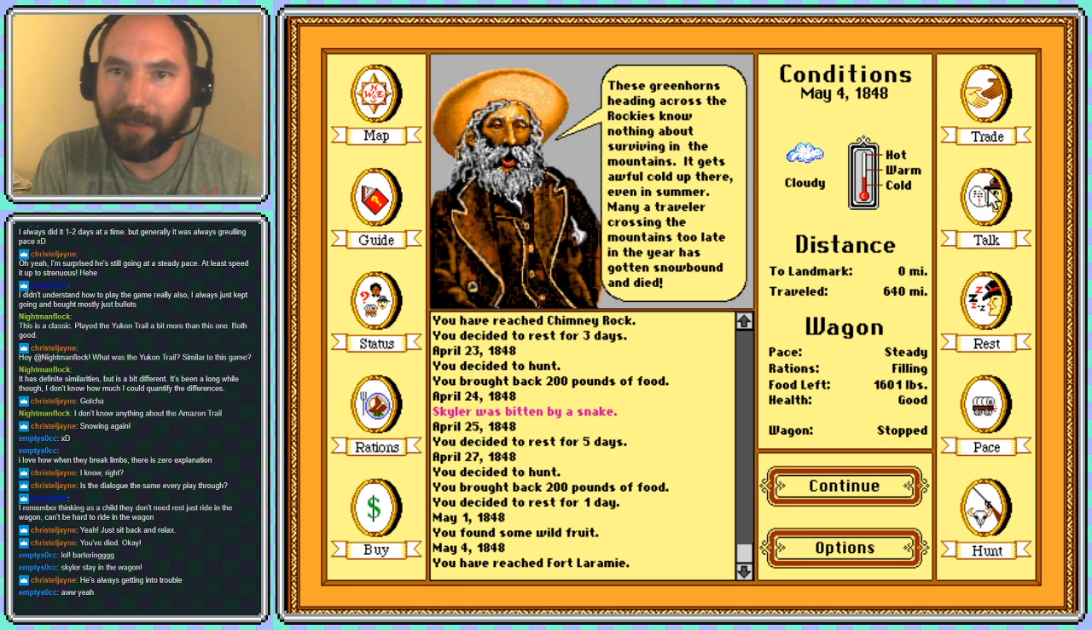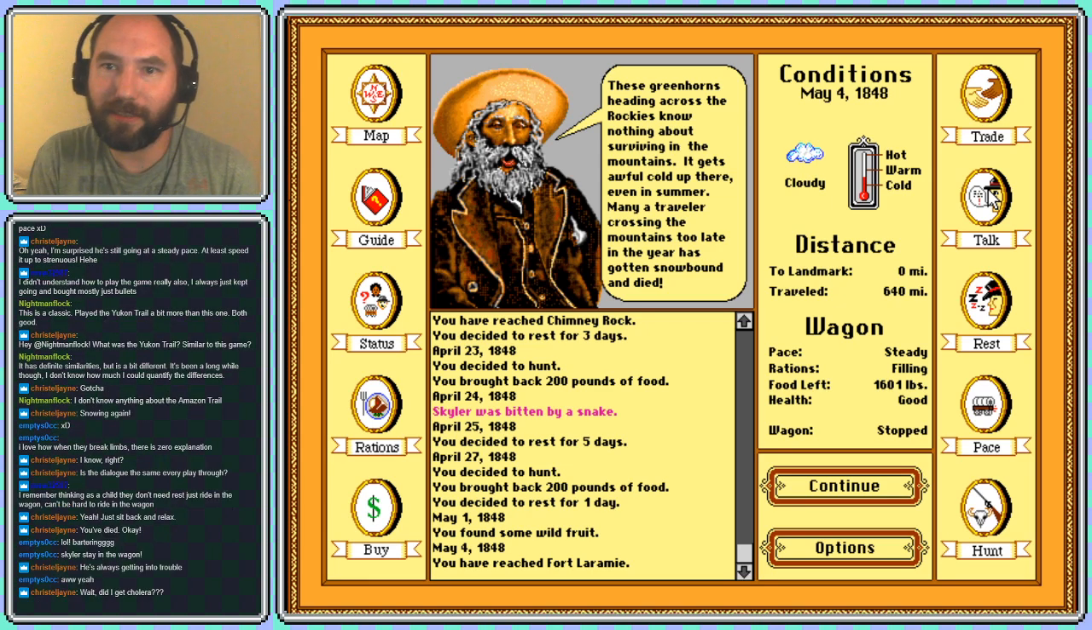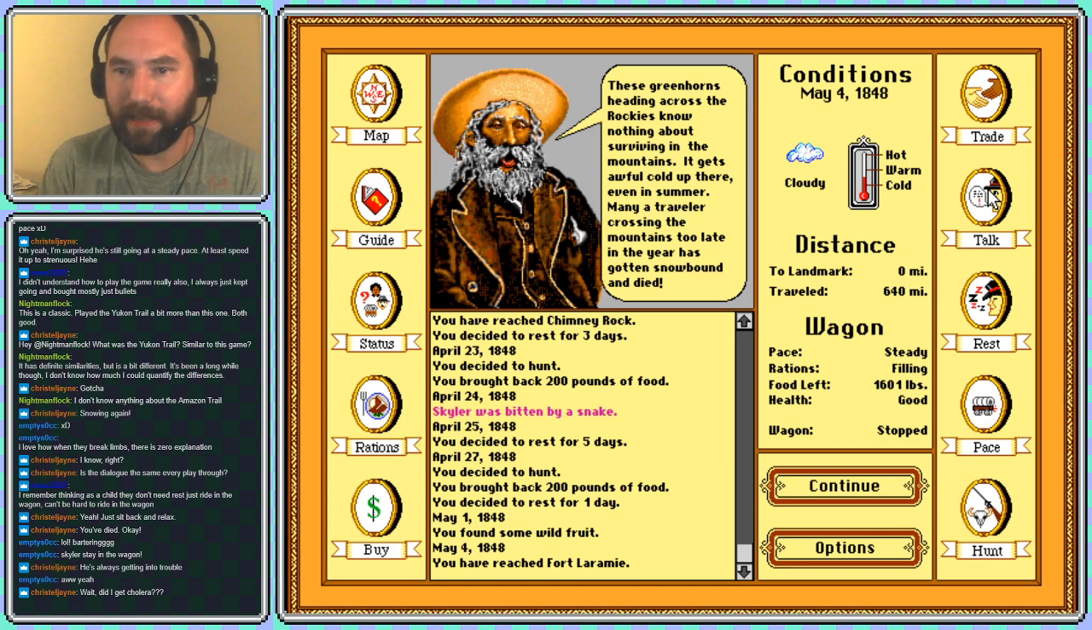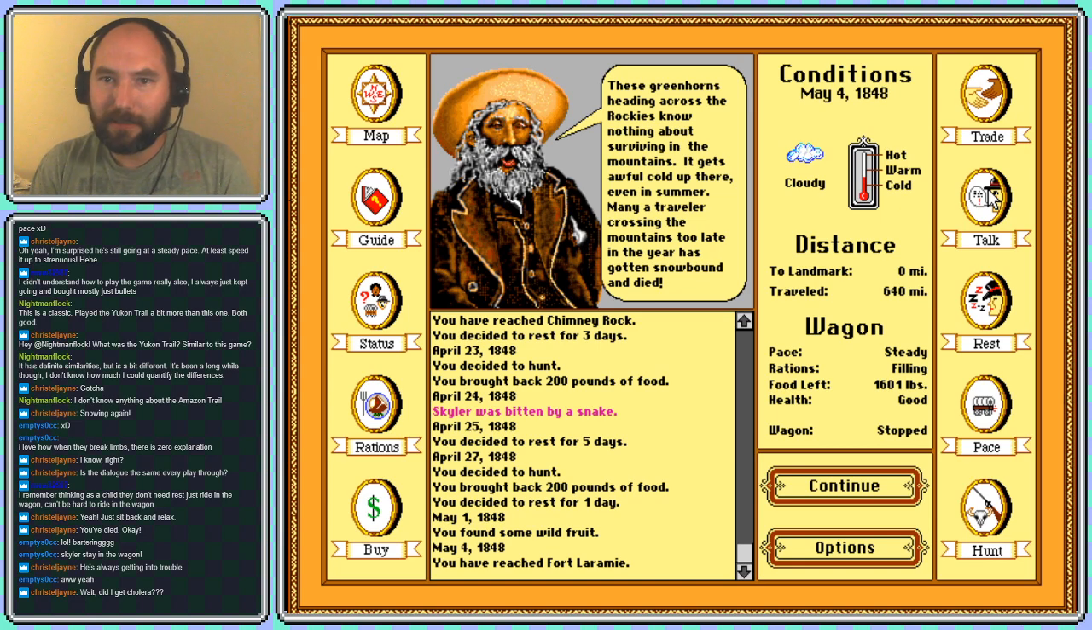These greenhorns heading across the Rockies know nothing about surviving the mountains. It gets awful cold up there, even in summer. Many a traveler crossing the mountains too late in the year has gotten snowbound and died. A terrible fate.